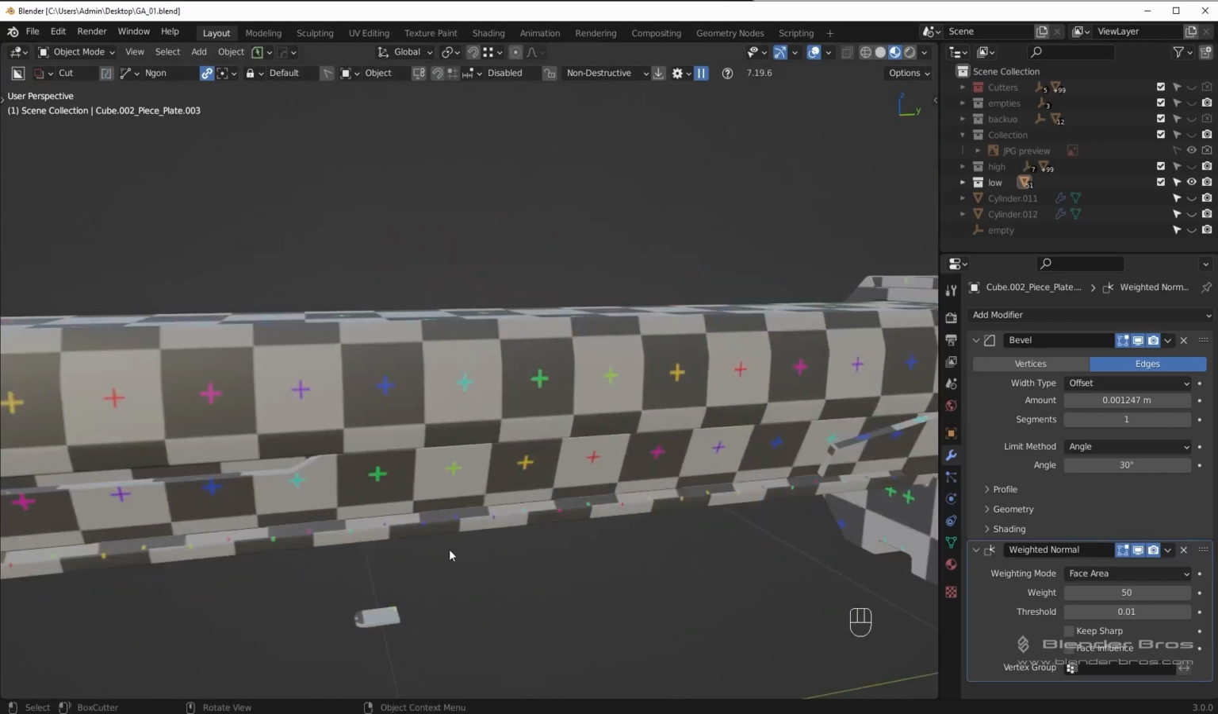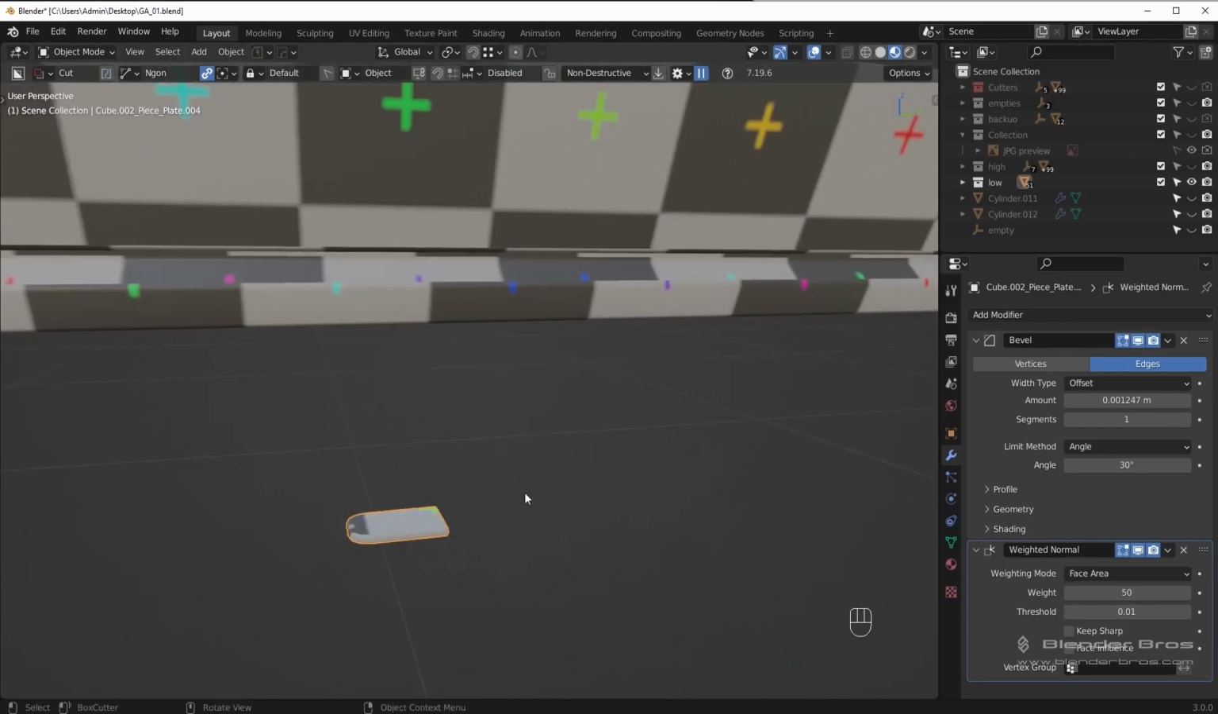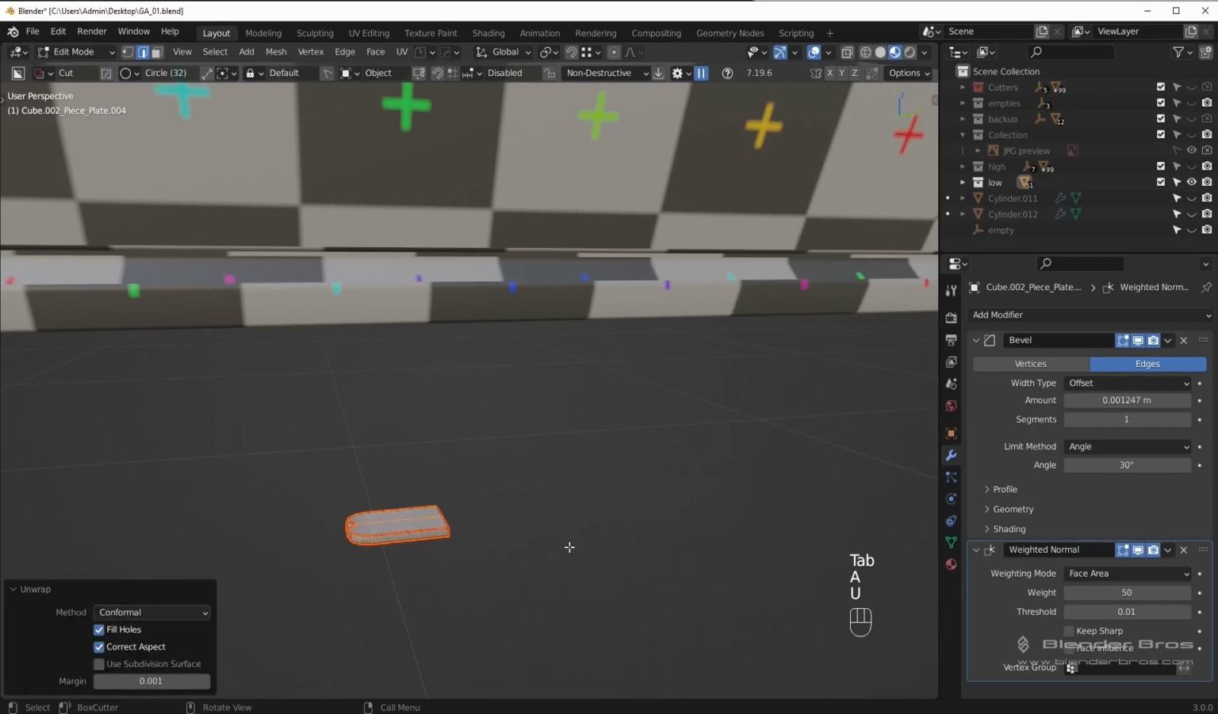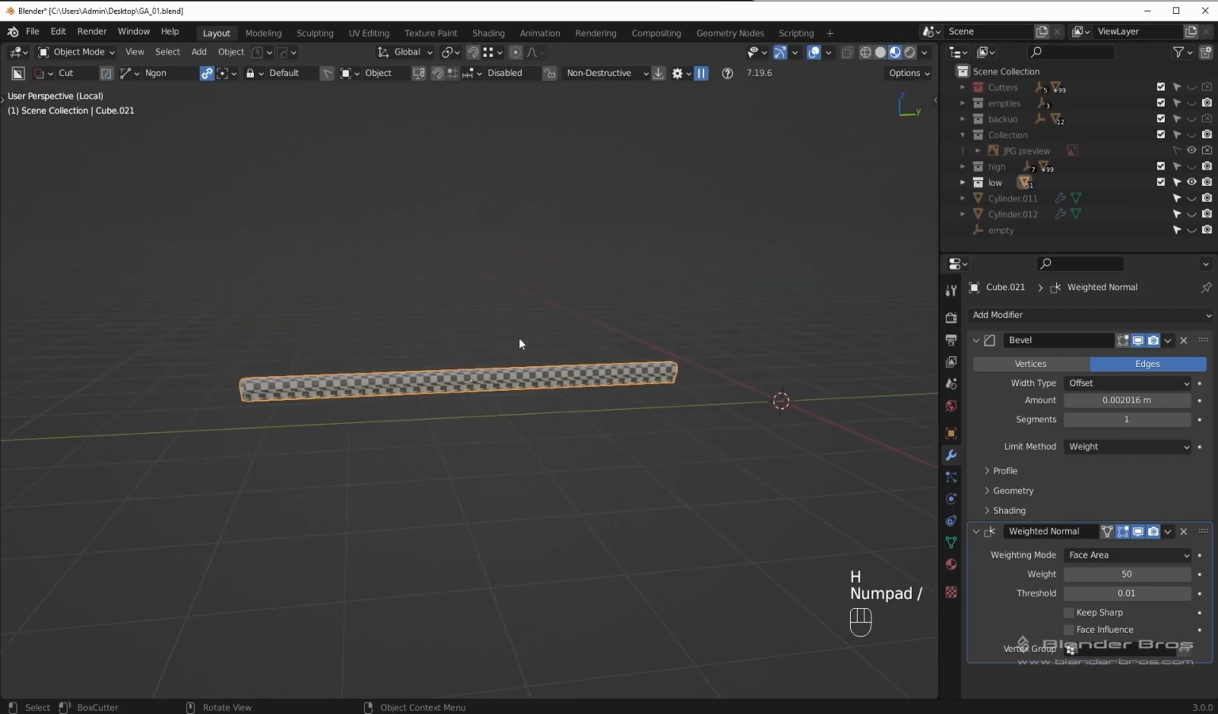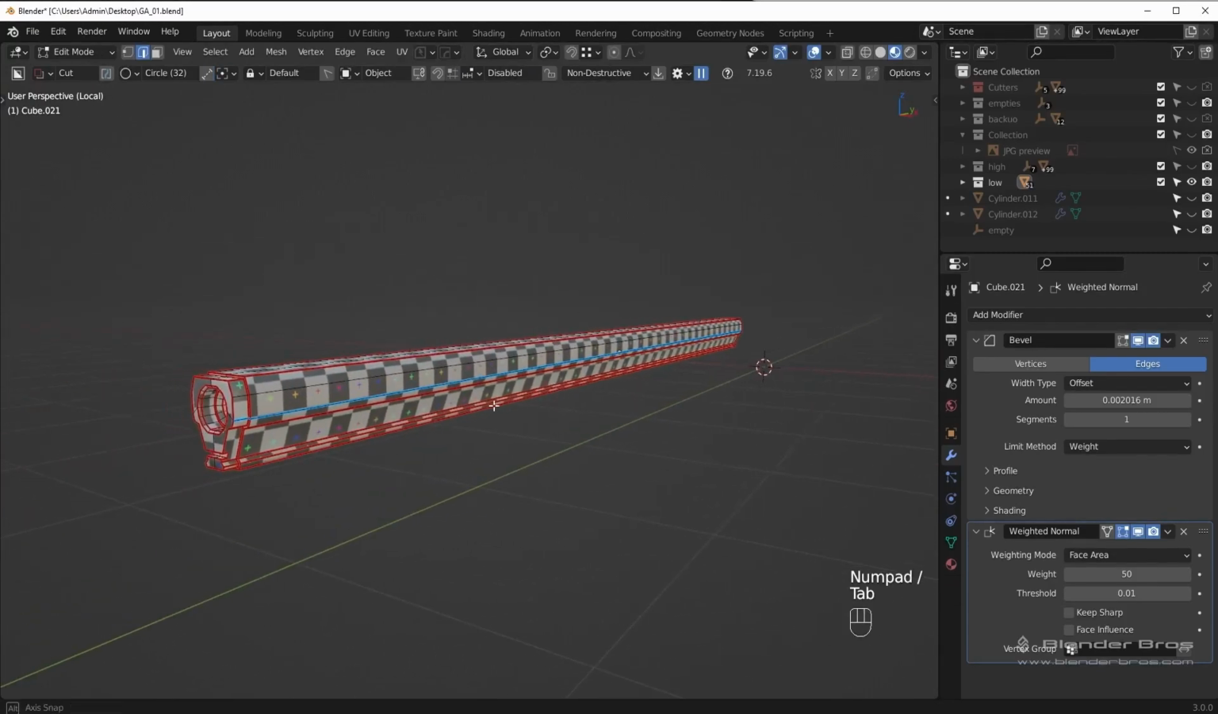So there's like a random little piece right here. I think I missed this one. It's so small, it's not even worth worrying about. I'm just going to unwrap it and then call it a day. Let's go to this piece. This one's pretty big. I think we already did this one as a demonstration.